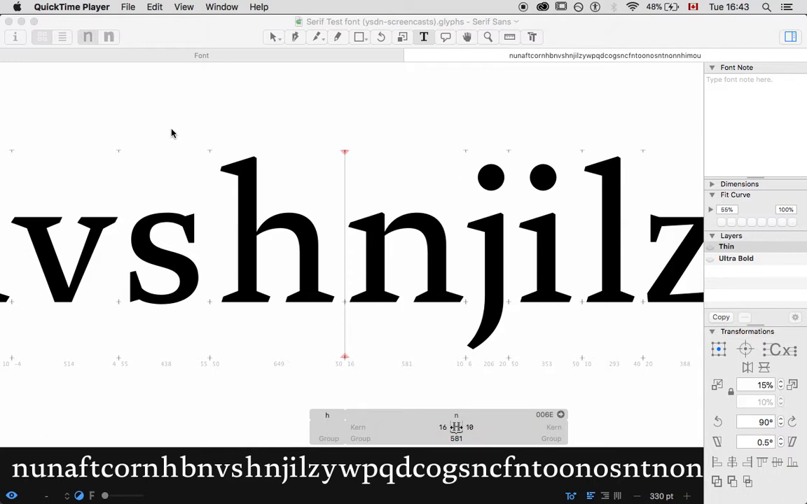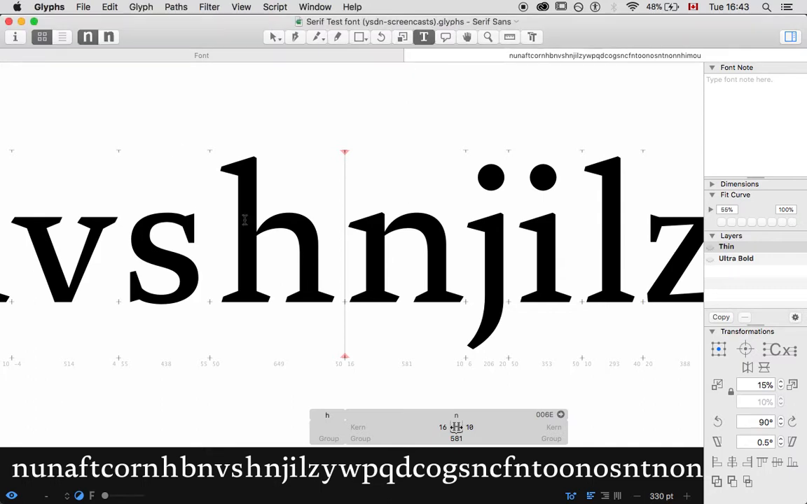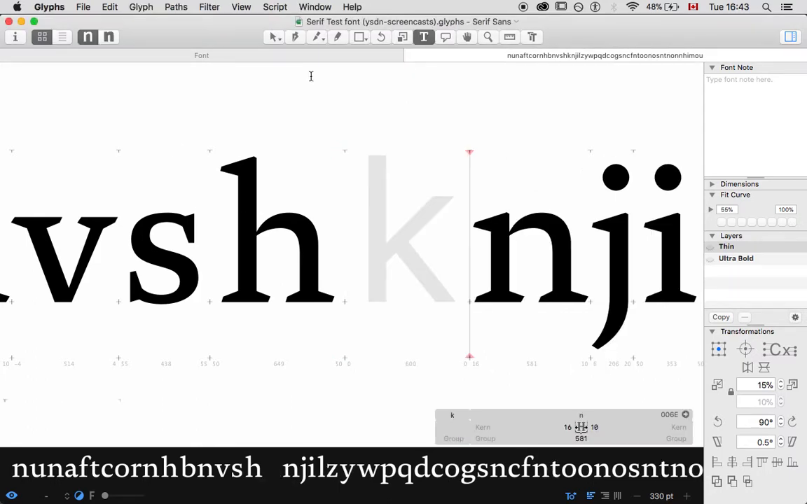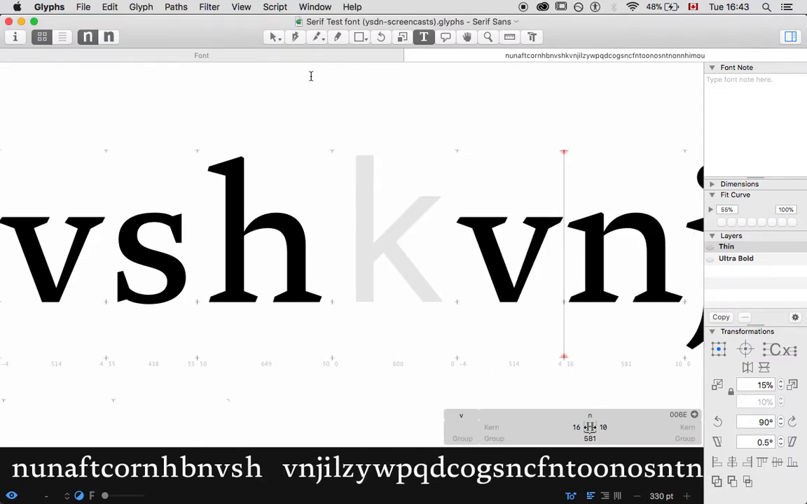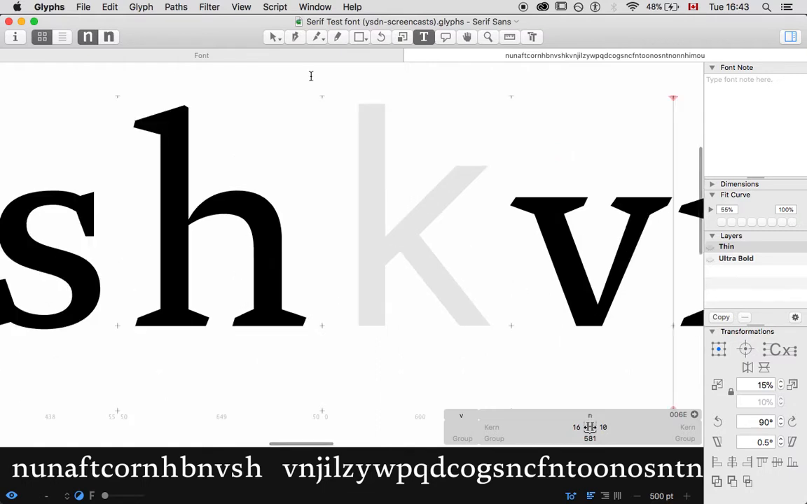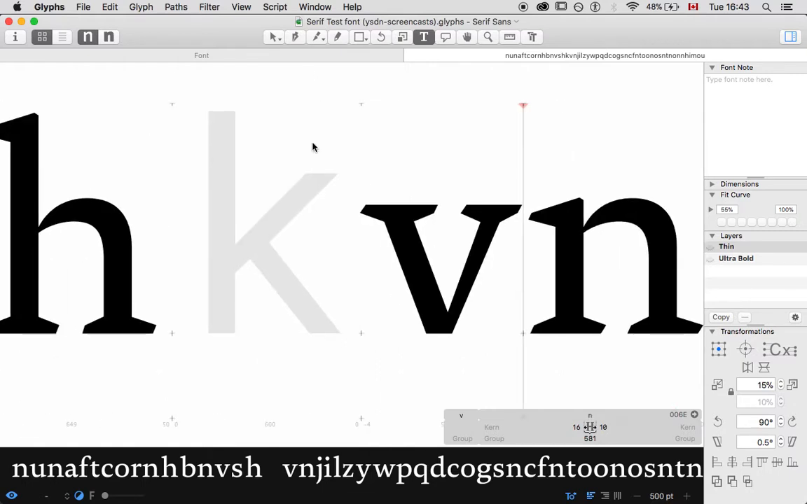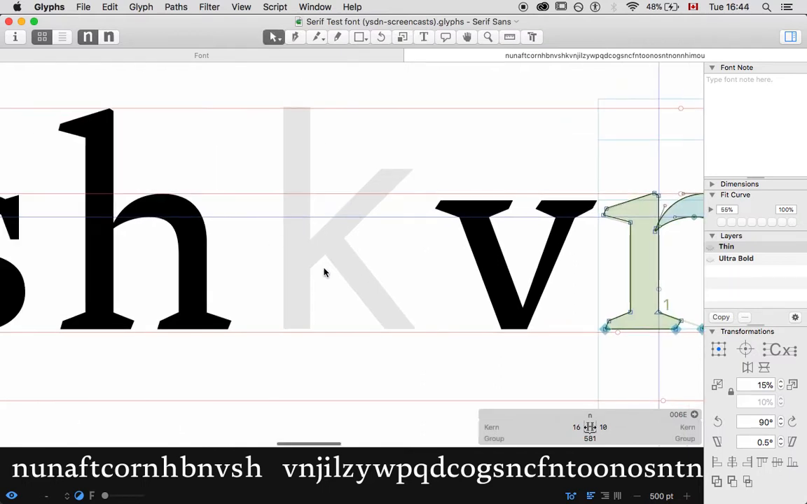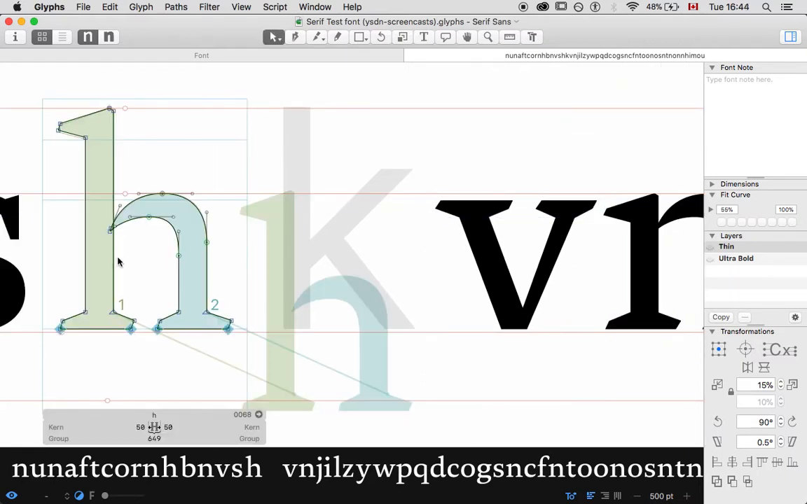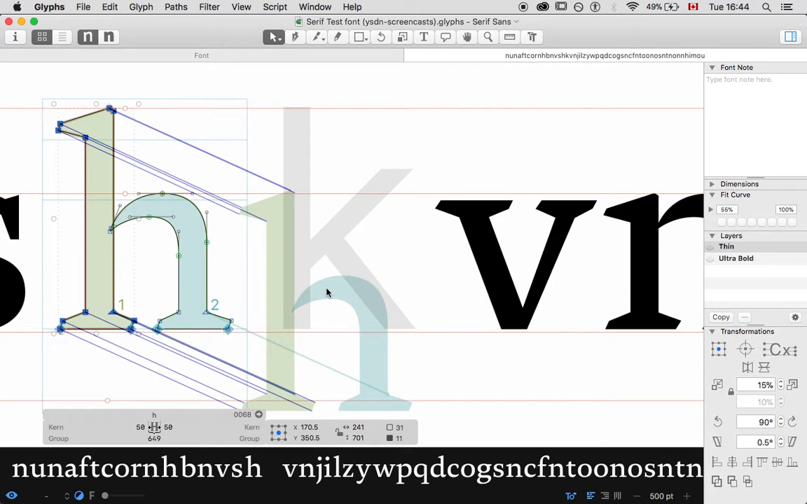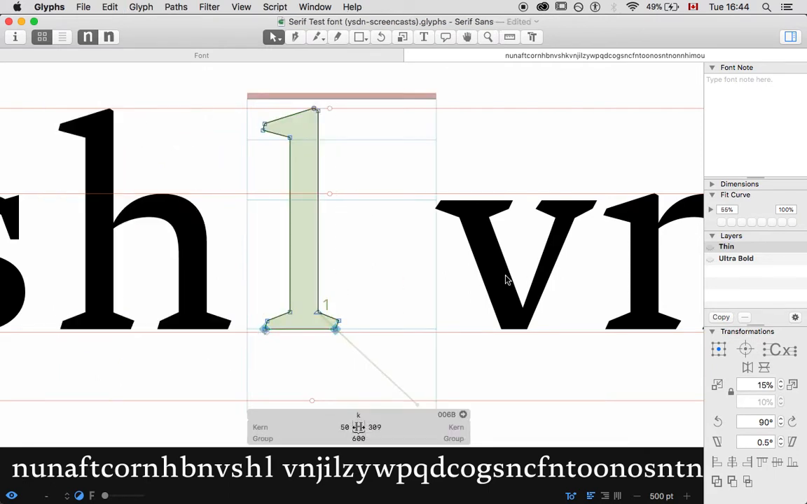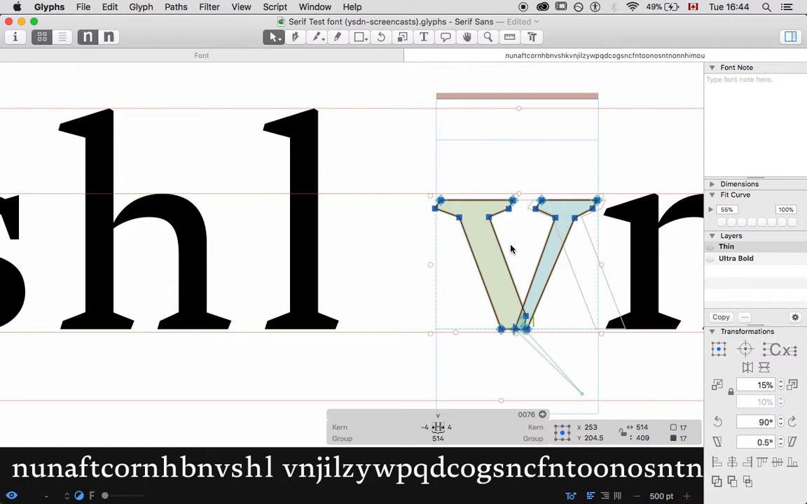Screencast, I'm going to show you how to draw the lowercase k. Now that we have diagonal shapes, it's going to help us a lot in drawing this character. In drawing the lowercase k, we need an ascender shape, just like the one on the H, and we need these strokes that we see on the V.